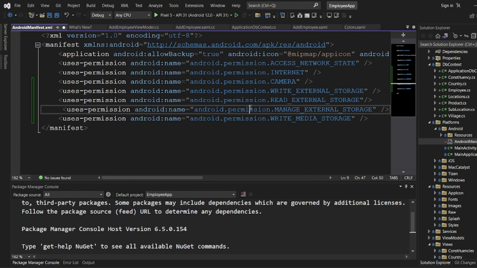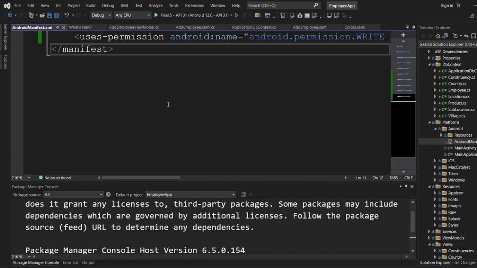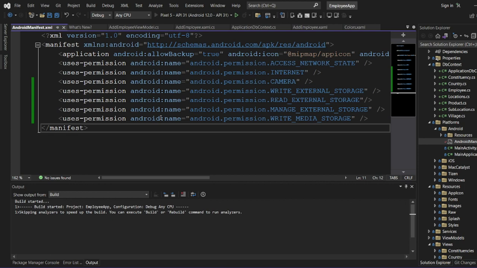We can also do manage. We have the manage external, then we have the read. So anything else that we need to add, I don't think so, this should be fine. So we can just leave it the way it is. So these are the permissions that you should actually add. So if we launch our app, we should now be able to capture the photo and be able to see the path where the photo is captured.